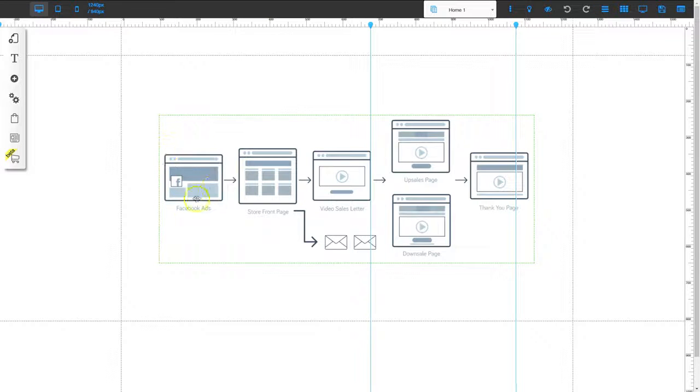And right here at the very beginning, you see Facebook ads. This is your traffic source. So you may have a traffic source from Facebook ads, from YouTube ads, or you may even send them to this funnel from another funnel. But it's just a traffic source that you're sending them to this page.